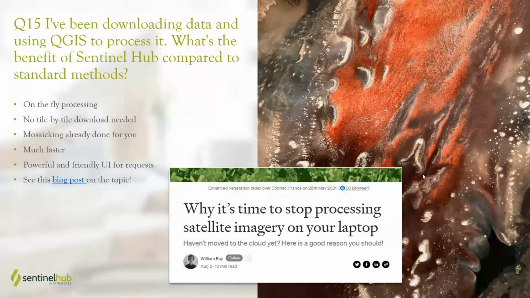I've been downloading data and using QGIS to process it. What's the benefit of Sentinel Hub compared to standard methods? So if we just add on to what was said for the previous question, you do not have to here download tile by tile to process it and then stitch it together. You just select the bounding box, or you can just draw it or write in the coordinates, and then the mosaicing will be automatically done for you by Sentinel Hub. It is much faster. Also, Sentinel Hub offers very powerful APIs with a very friendly user interface.